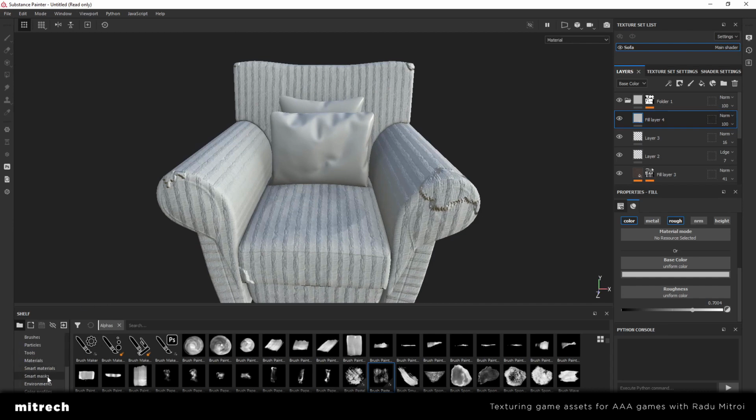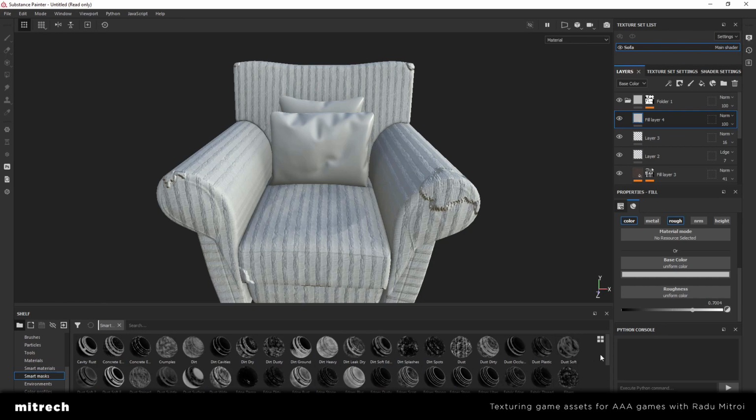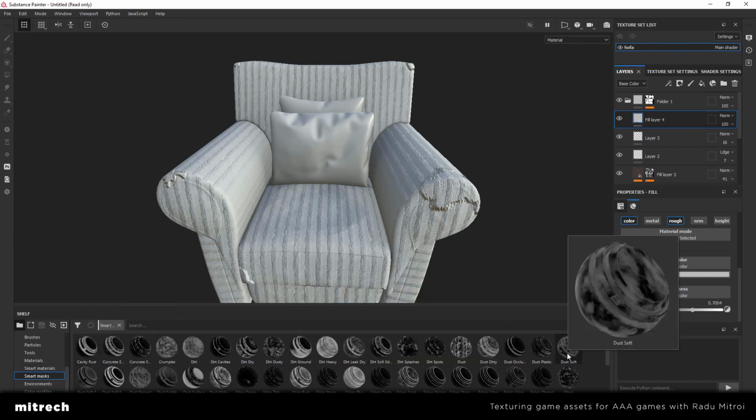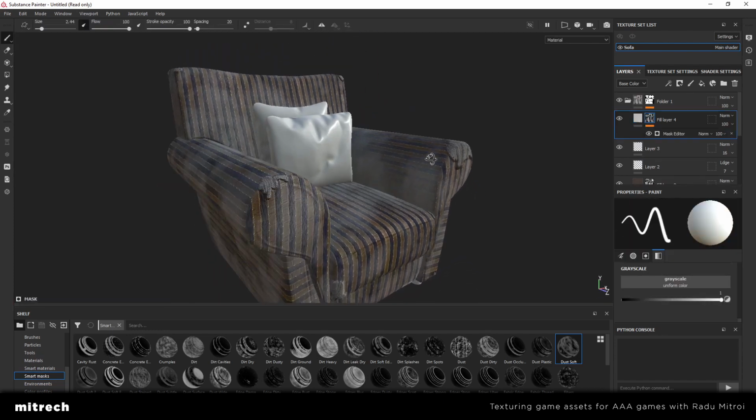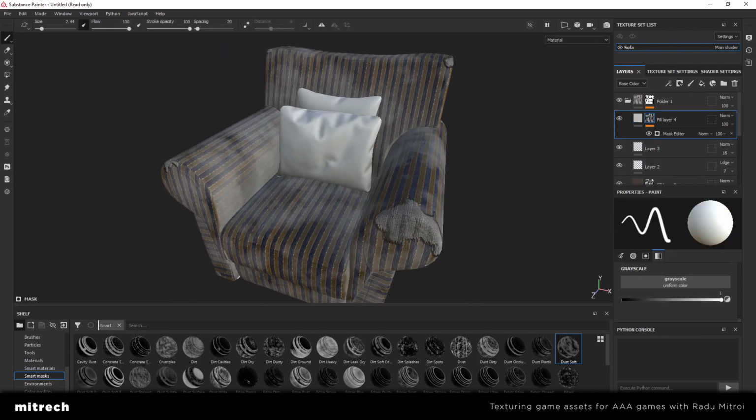And I'm gonna go to smart masks, and there's a smart mask already created for this. It's called Dust Soft or Dust Soft 2. Just use whichever one you want. I'll just drag this over my layer, and it's going to automatically create a mask for me, just like this. See? So this is all the dust.